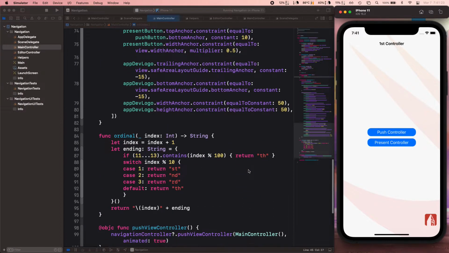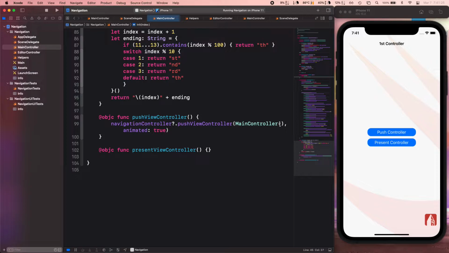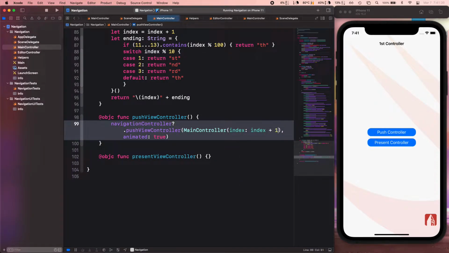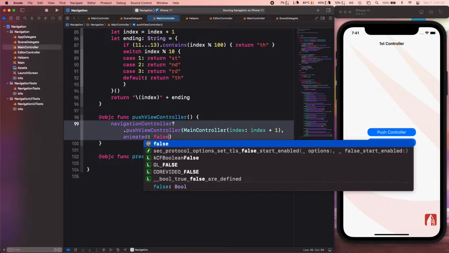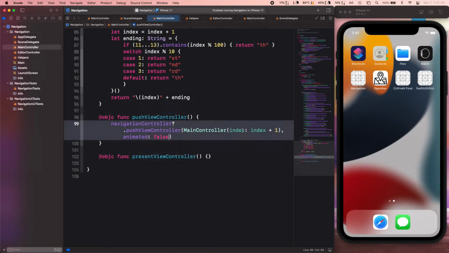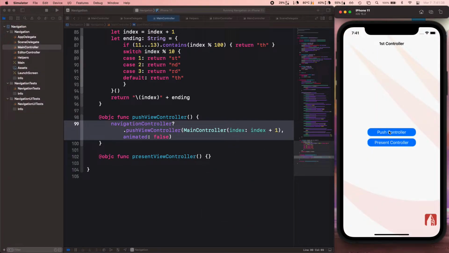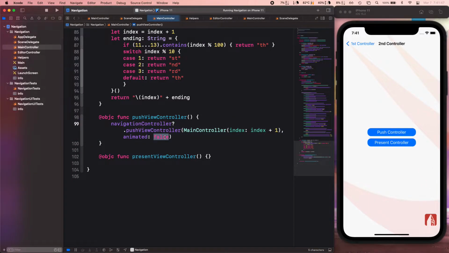And then, of course, when I create my new controller, I need to call the new initializer. So index is just going to be the index of the current one plus 1. And I'll show you what it looks like without animation. It's a little bit wonky. So I'll push a new controller, and you'll see there's no animation. It just kind of changes. It jumps to it. But we are seeing that the information is being conveyed, and I can go back. But I'm going to go back to animating this because I prefer it that way.